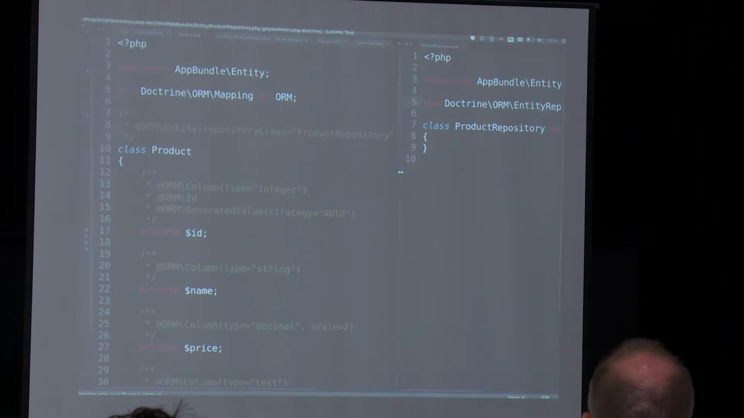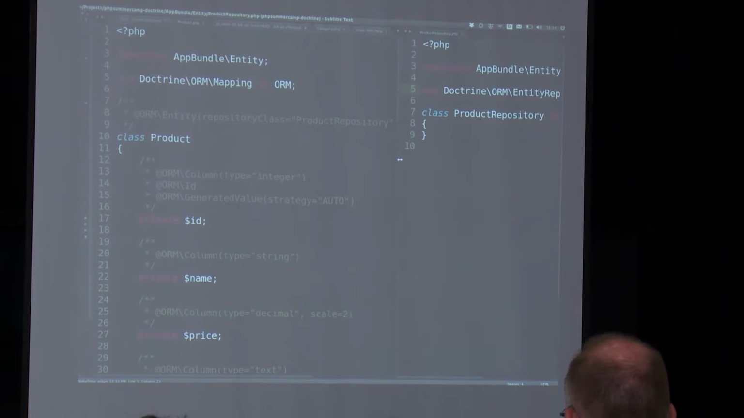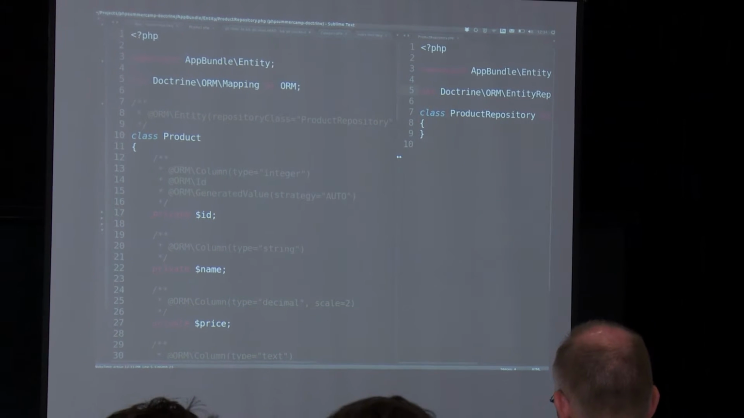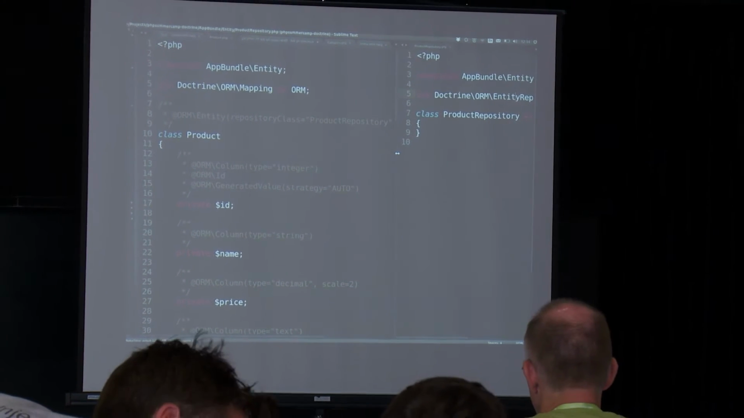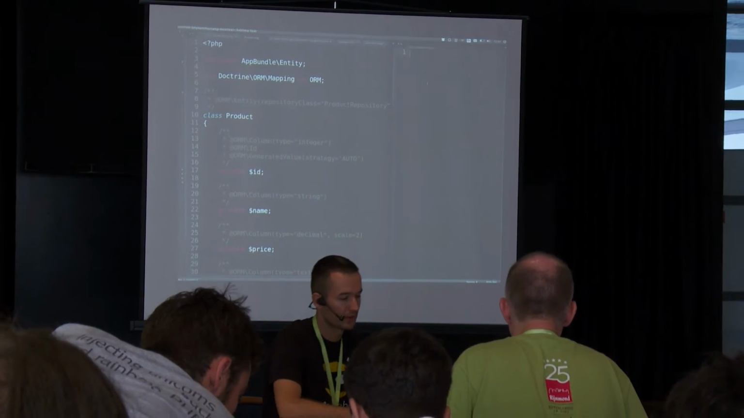So, two things to do. Repository class inside the product entity and create a new product repository. After doing that, you'll be ready to just copy queries from your controller and drop them right into the product repository. So let's do that.